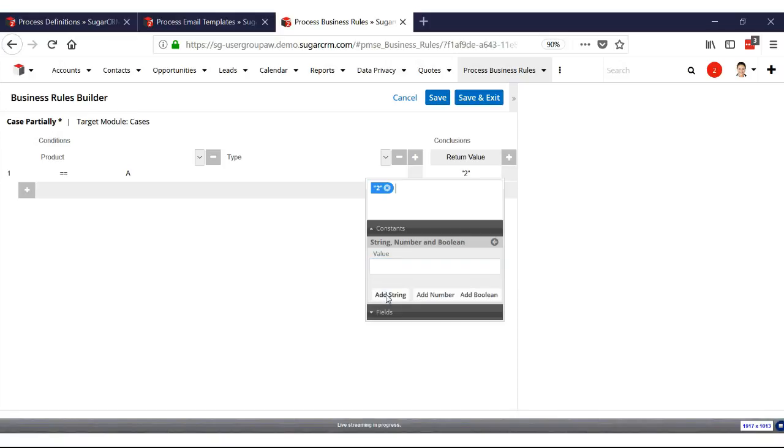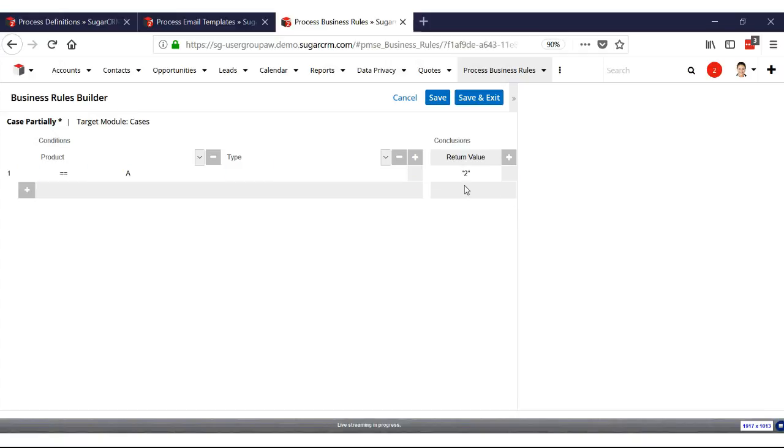So this return value column is going to be referenceable in your workflow process, in your process definition, after you run this business rule. You'll be able to say, okay, if that answer was 2, do this. If the answer was 3, do that instead.